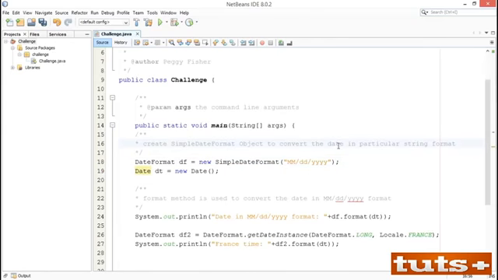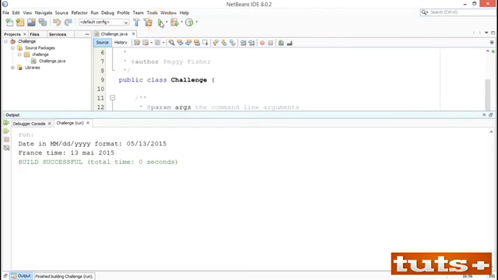Now there's no errors left in my program, and I can run it and see what it looks like to print out the date in simple date format and also using the Locale.FRANCE. I'll click on the Run button, and it just so happens that today is May 13th. So the date in MM/DD/YYYY format is 05/13/2015. Next is the France time, 13 MAI 2015. Unfortunately, I'm not real good at French, but I'm guessing MAI is May.